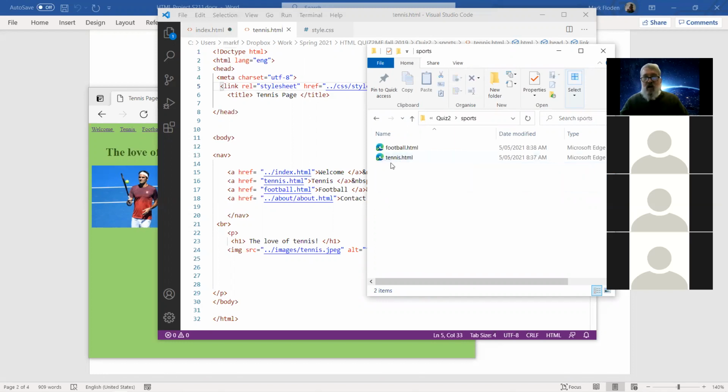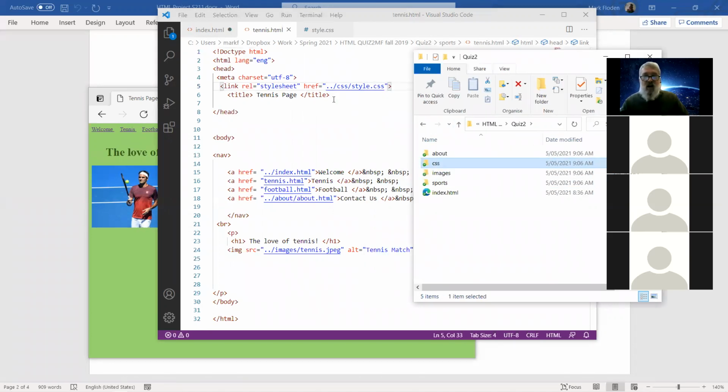But from the sports directory, we first have to go to the parent. And so that's what this 2 dots means. It means go to the parent, then from the parent, go to the CSS, and then in the CSS, you're going to find the style file that holds the styling for this. And we were talking about that styling a minute ago.